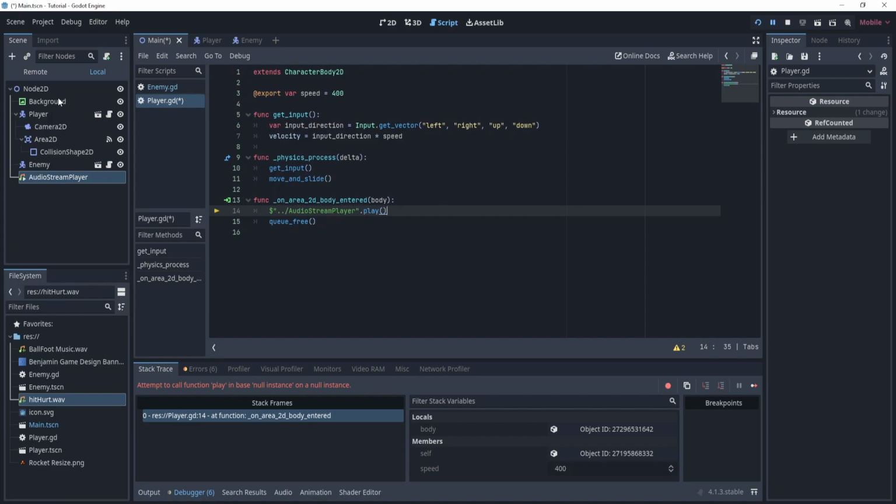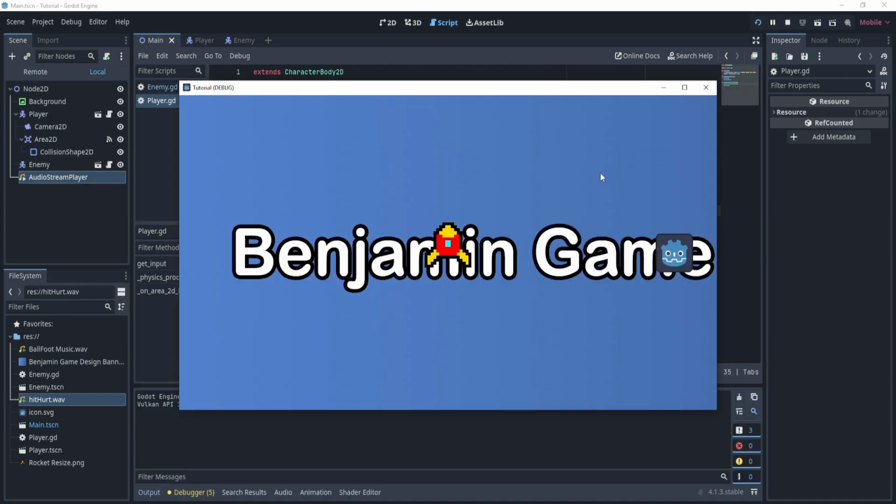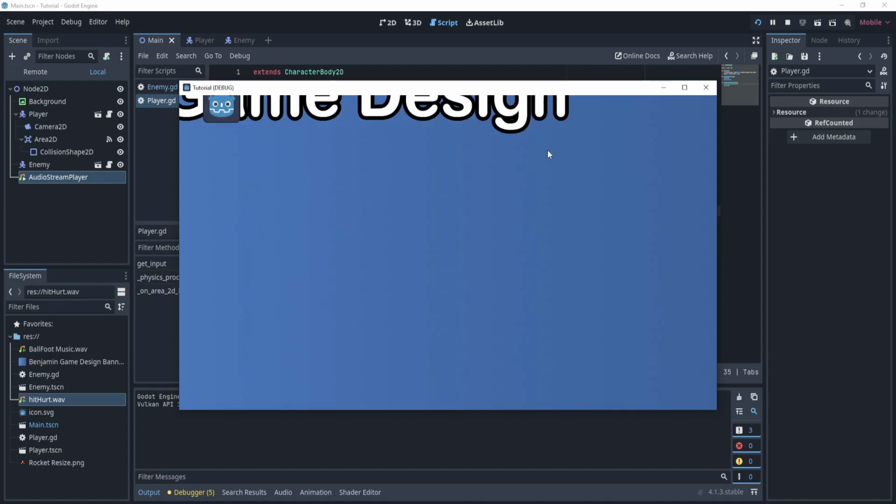And seeing as it's in the node, make sure it's on the node and not the player, because the player gets deleted using this queue free, so you will not hear it. So then if I click the play button up here, and then the player dies, you can hear the hit noise.